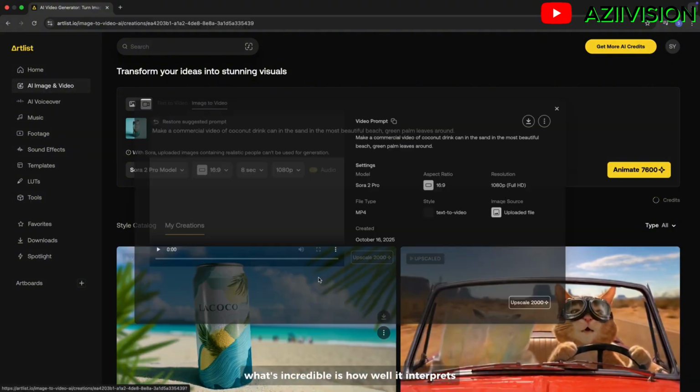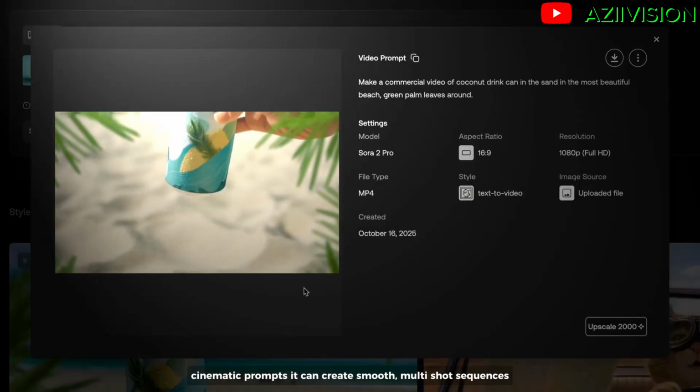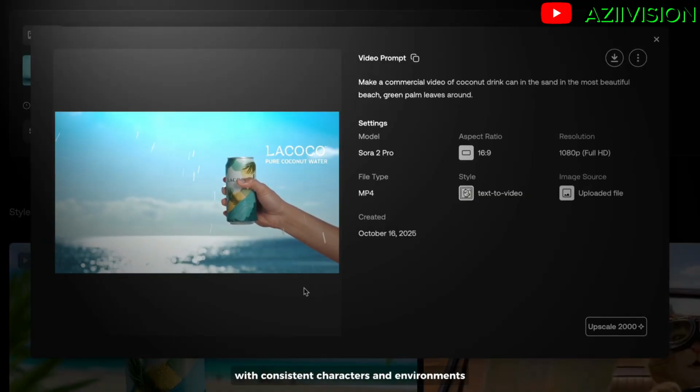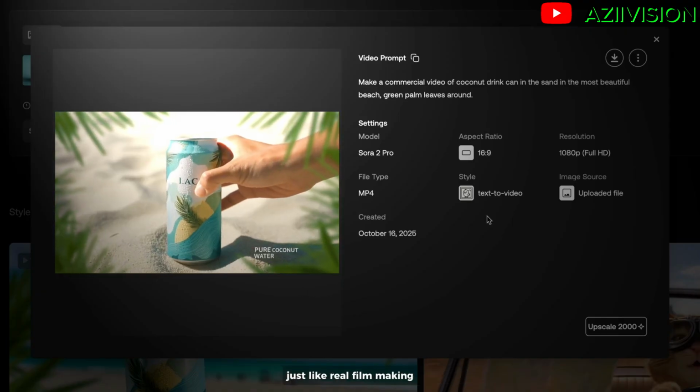What's incredible is how well it interprets cinematic prompts. It can create smooth multi-shot sequences with consistent characters and environments, just like real filmmaking.